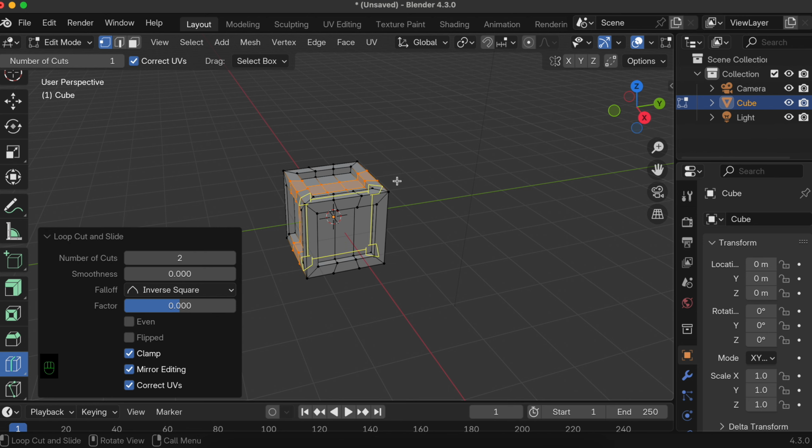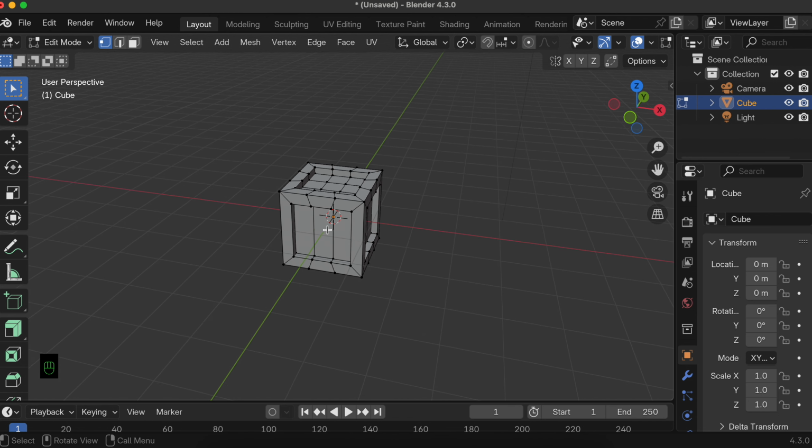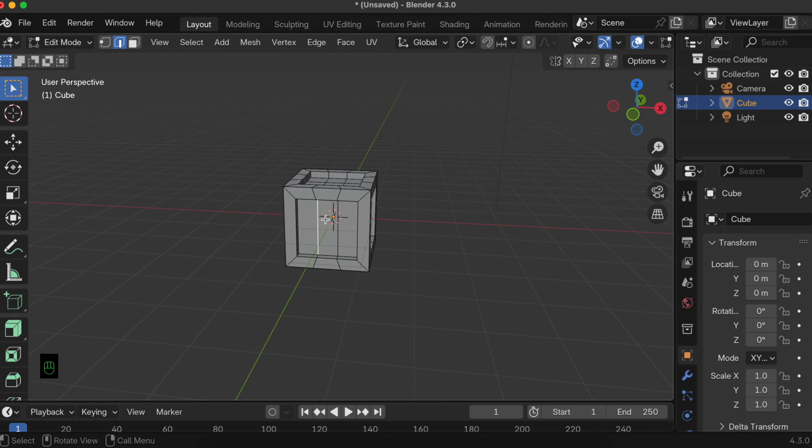Once that is done, we need to get rid of this loop cut. So I'll just click on this particular icon. So I have got rid of my loop cut. Then I will just select this particular thing. What is it? What edge? So I will select this particular line.